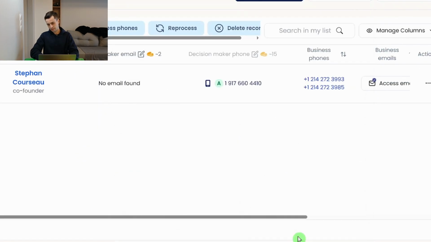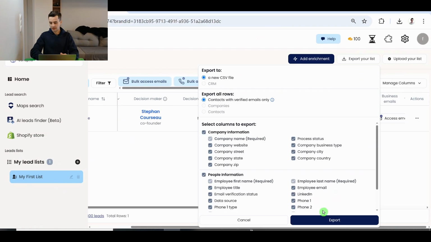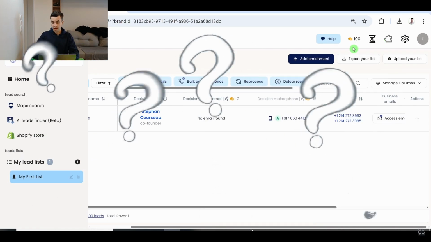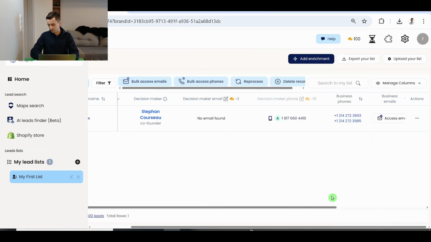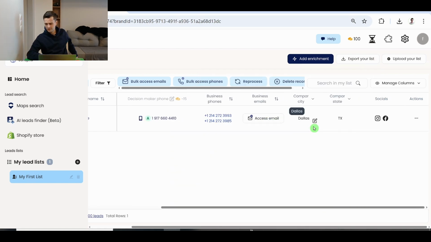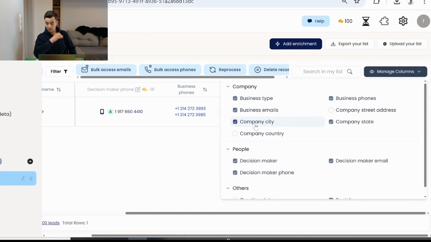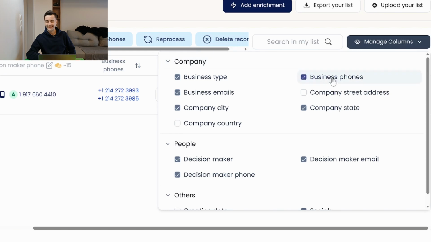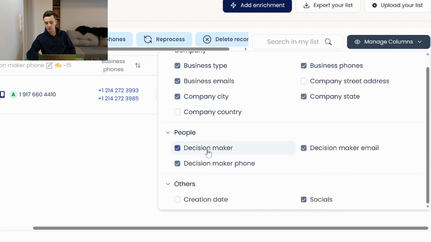I click on export. Is it not working? Well, for some reason, I really cannot export my lists. Maybe I'm doing something wrong, but here are all the columns you can retrieve: company-related data and people-related data.